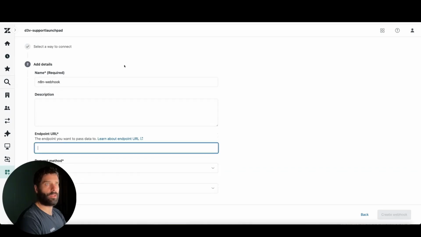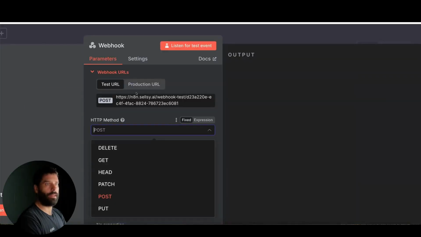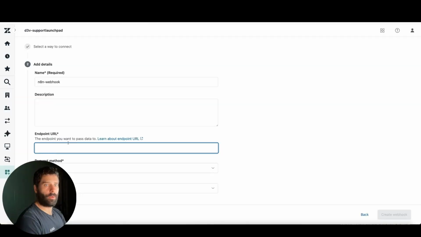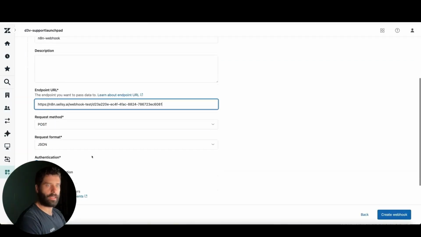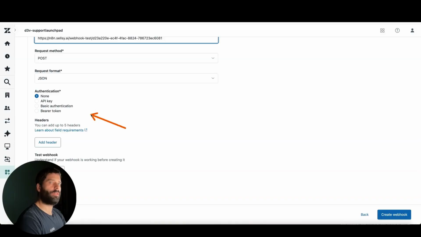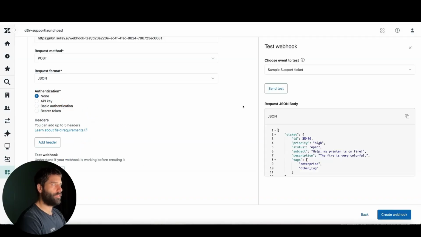And for our endpoint URL, we're back in n8n, and we're just going to be copying this test URL for now. So let's go back into webhooks and paste it in here. We have the POST method. We're going to be using JSON. Everything is good here. For now, we're not going to be doing any authentication, but we could if we wanted to make this connection a bit more private. Now let's go to test webhook to give this a demo and see how this works.